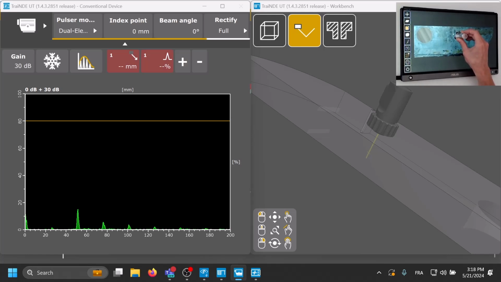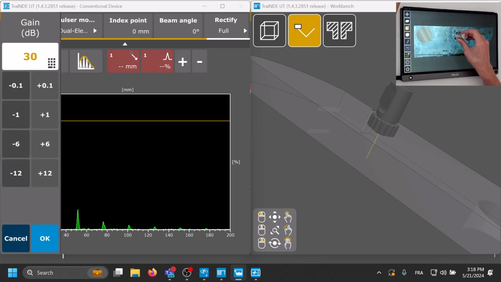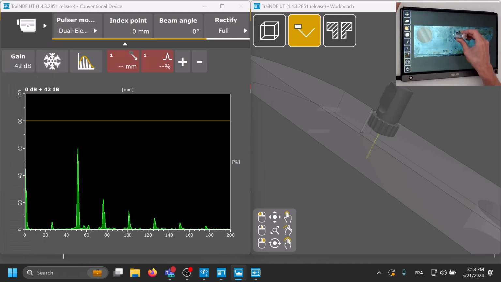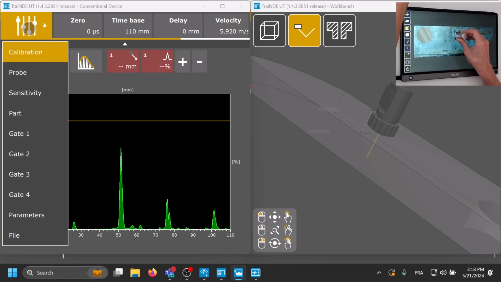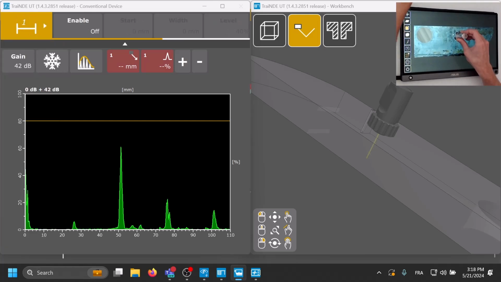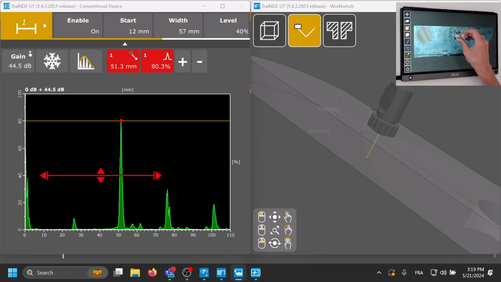So let's get started with the calibration. I will increase the gain, adjust my time base, decrease it to better see my third bottom echo. And now I will activate my gate 1 and position it on my third bottom echo. By double clicking on it, I can move my gate and restyle it by using the arrows. Now, by holding the gain button, I can automatically set my echo at 80% full screen height.